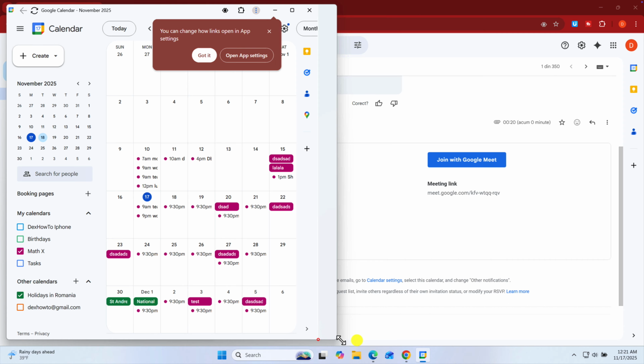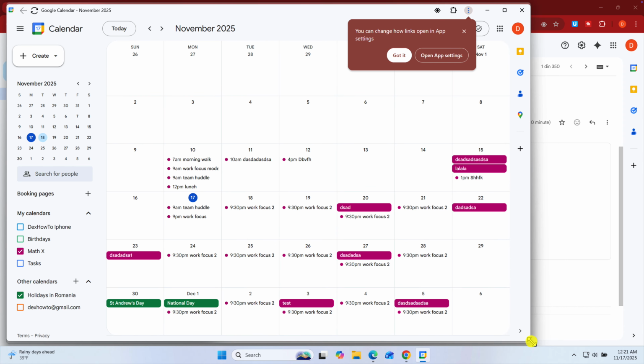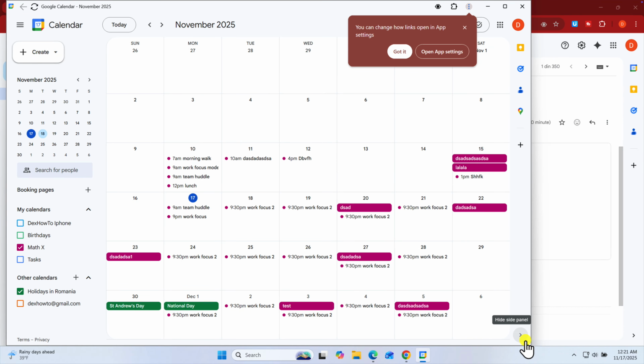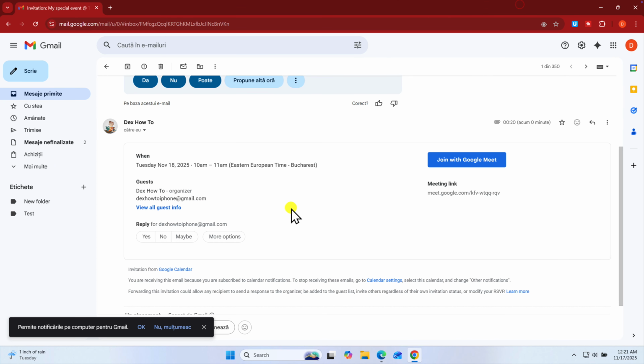If you need to reschedule, don't worry. Just drag and drop your event to a new time. When you do, Google Calendar will again ask if you want to send an update email to all the guests to notify them of the new time. Always click Send to keep everyone in the loop.